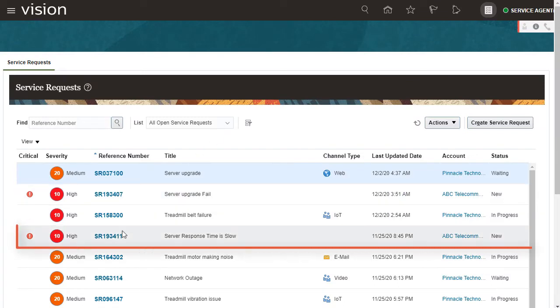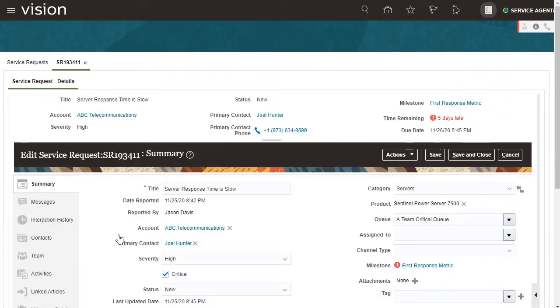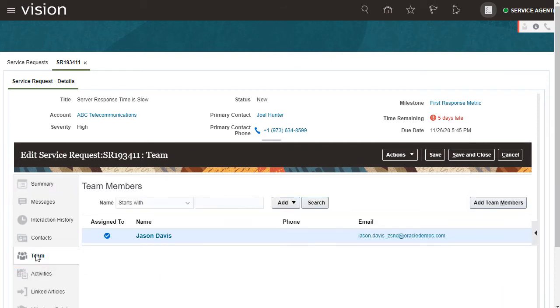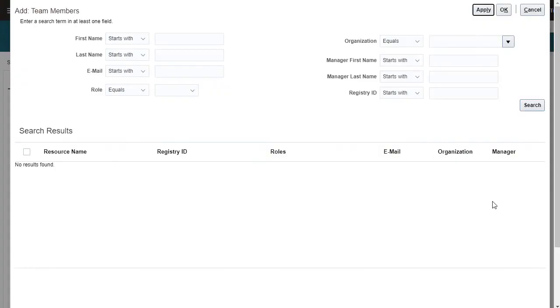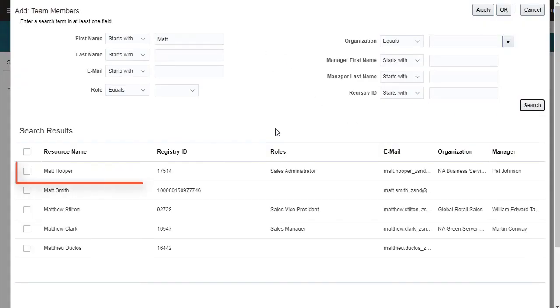I see that there's another high-priority server issue here. This request is within my area of expertise, so I'll take ownership. Notice that the Assigned To field is now populated with my name. I want to keep the sales administrator for this account up to date on this service request. So I'll click the Team tab and add him. First, I'll click Add Team Members. I know the sales administrator's name, so I will search for and select him.